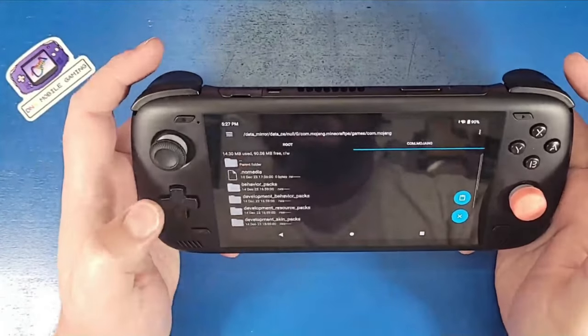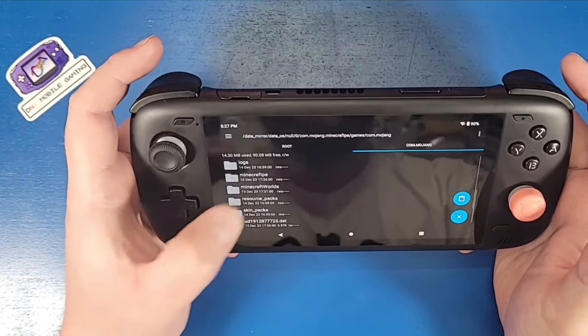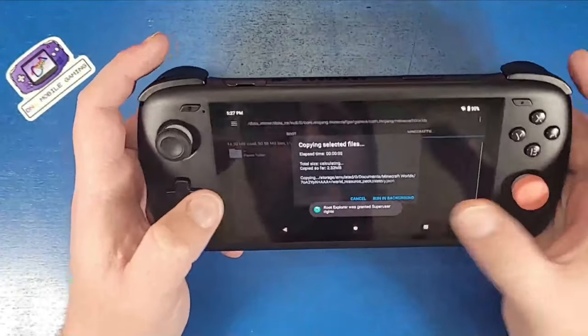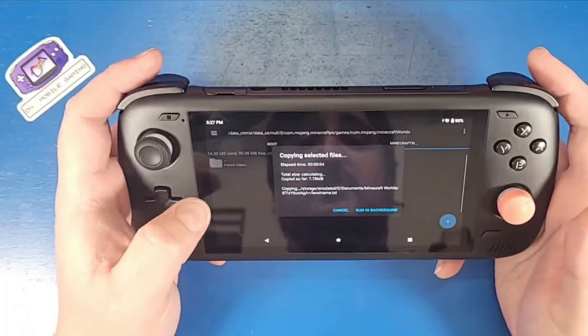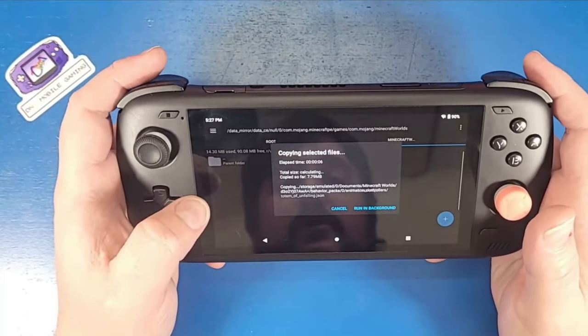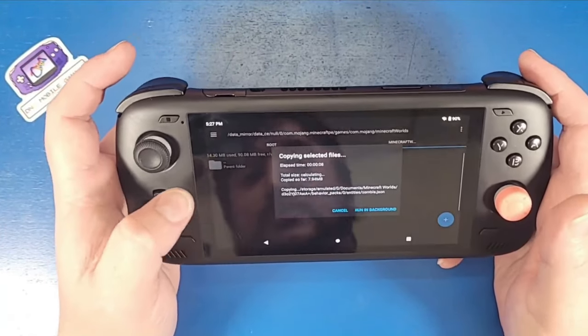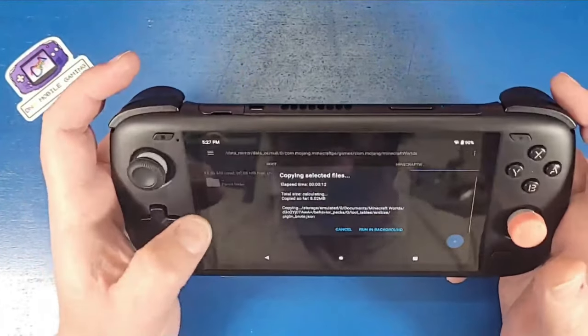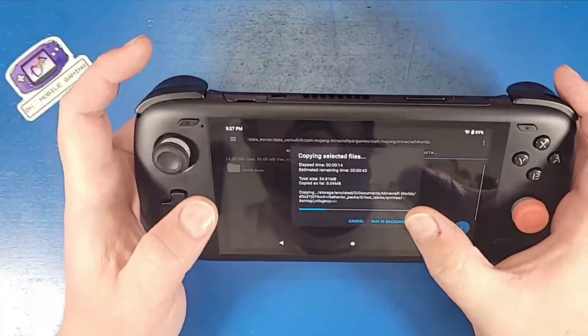Games, com.mojang, and Minecraft worlds. I'm going to paste all of those files inside of that directory. Now, these are all the folders that I have from my computer. So if you have any backup saves on your computer or on another device, you can technically get access to every folder on your device.